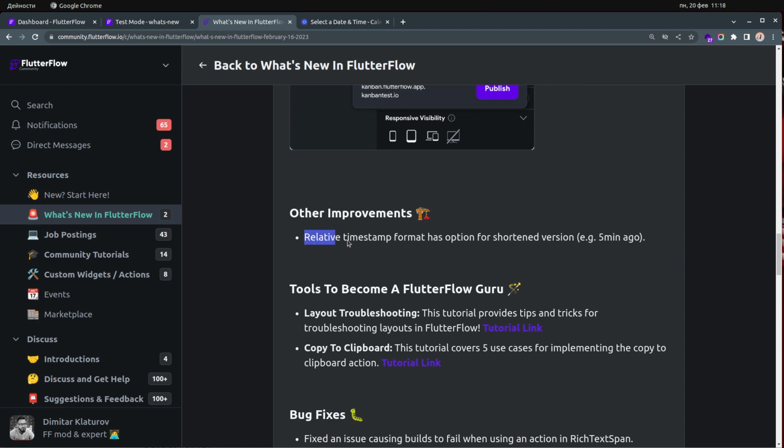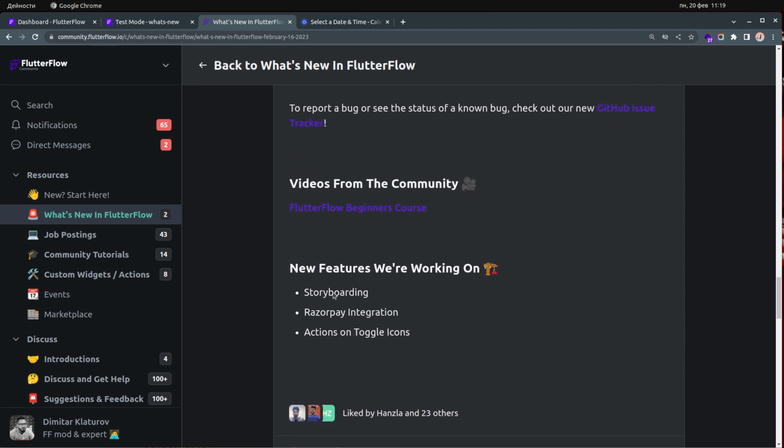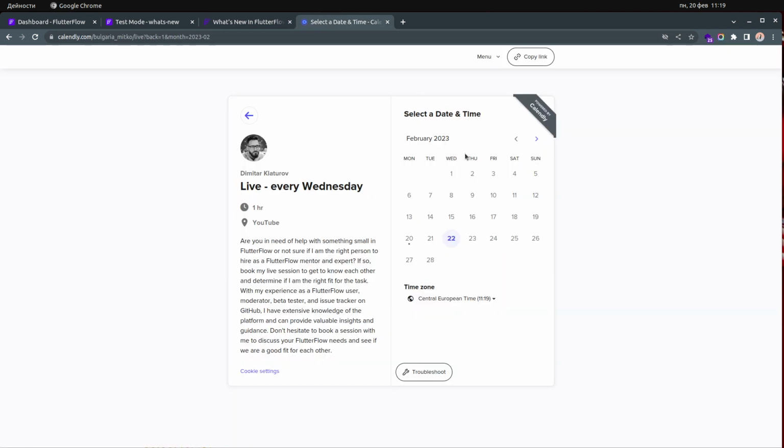And the other improvement is that the relative timestamp format has an option for a shortened version, like in minutes, like 5 minutes ago, 1 minute ago, and so on and so forth. And they're working on storyboarding and the Razorpay integration, which is I think mostly used in India. And we're still waiting for the actions on Tago icons. And yeah, that's it for now.